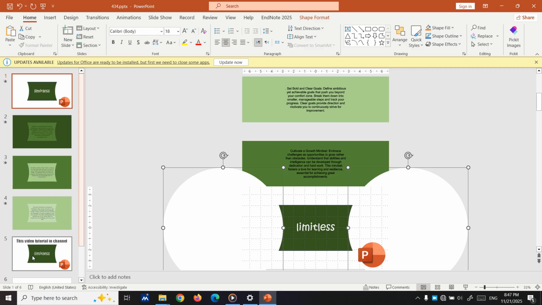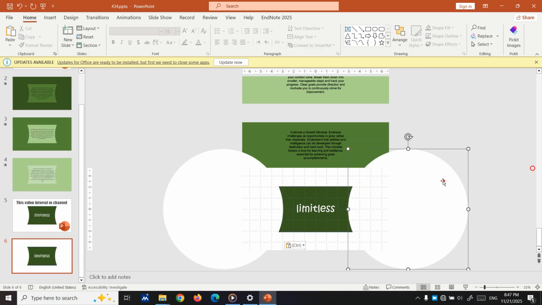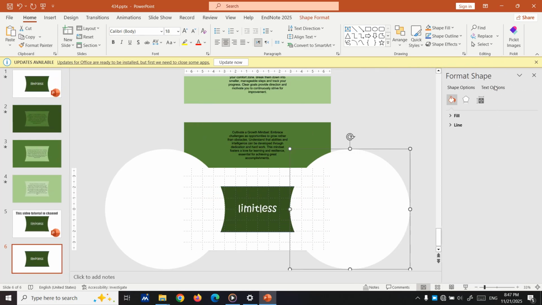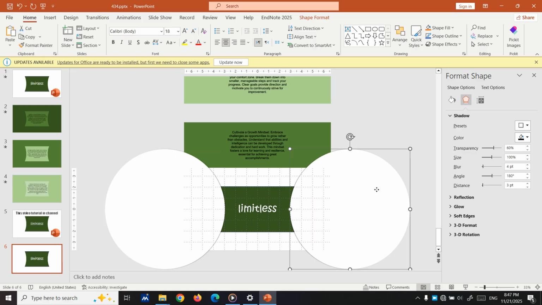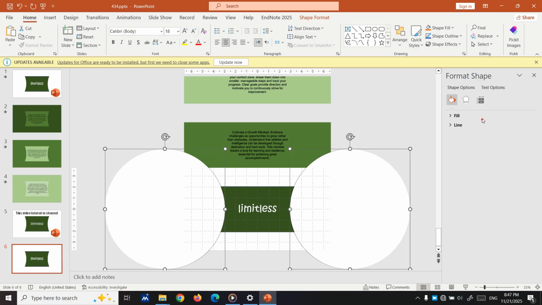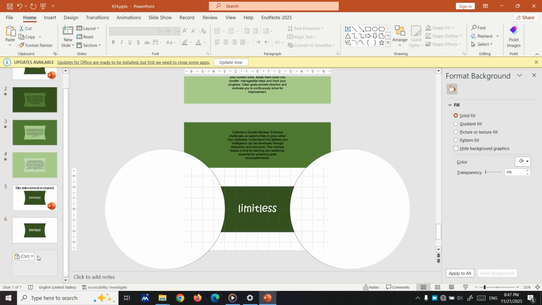Okay, now you need to have these two big circles. They need to be in the same size. And after that, you format the shapes and give one of them this shadow and one of them this shadow. And it's important to make them to have the solid background.